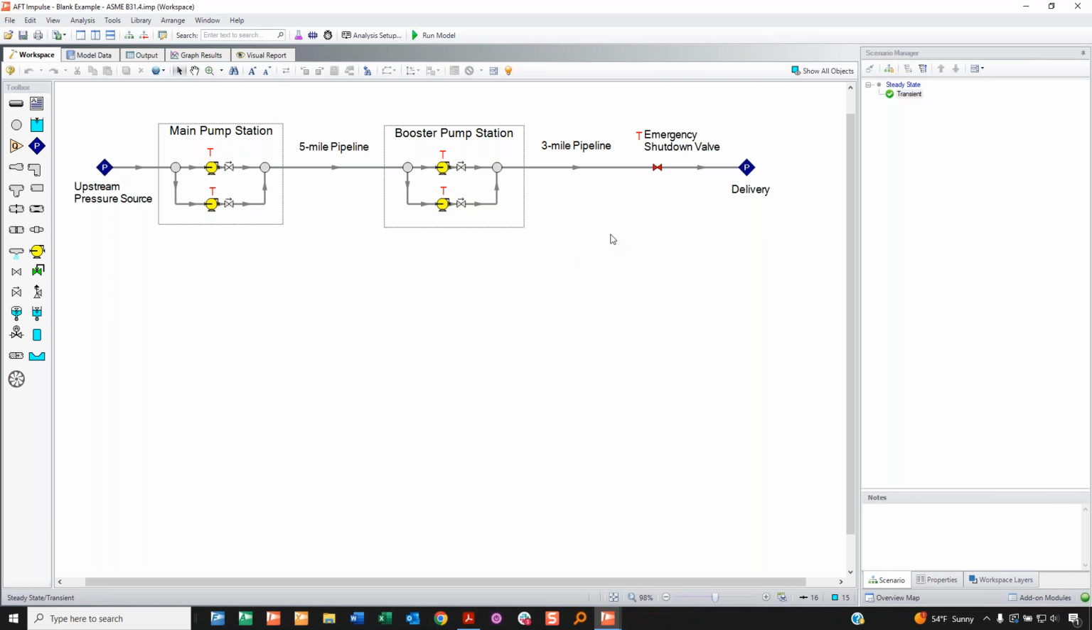Steady state's fairly simple. Transient gets a little more tricky because you're just adding that third dimension of time, which makes things exponentially more complex. Luckily with software though, it's a lot easier to navigate and you actually have an interface to work through. So first we have to say, what is our transient that we are going to cause through the system?